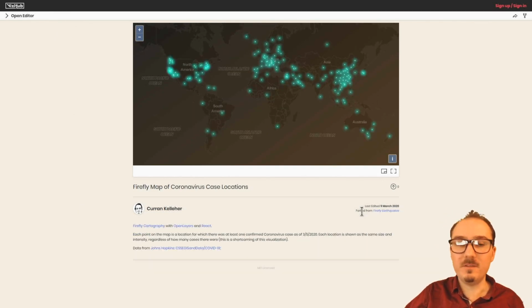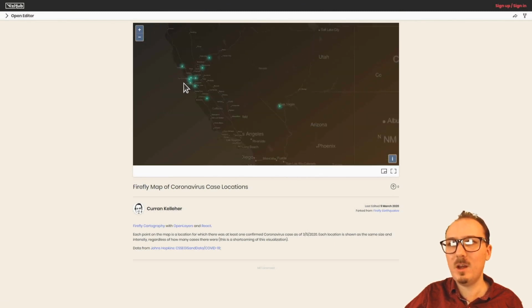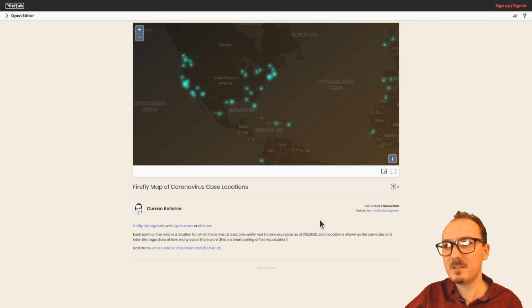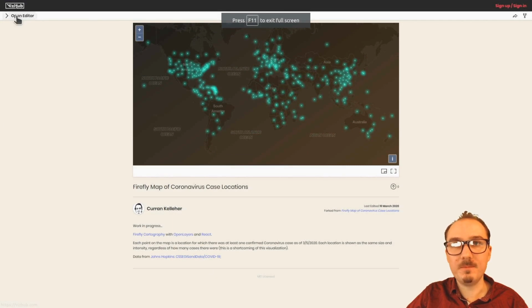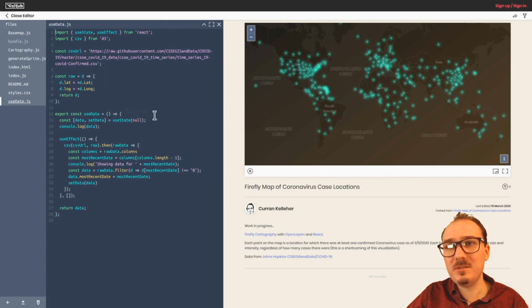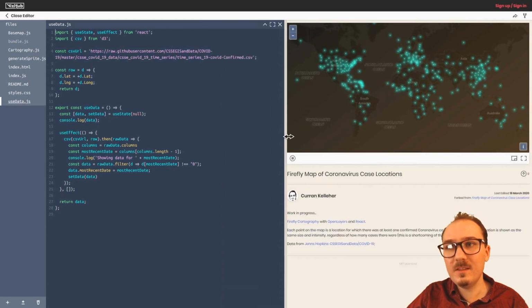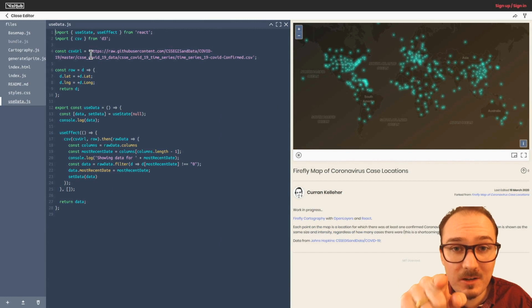Here's the first version of this, where the dataset had more points, actually, like around San Francisco, more detailed locations. This visualization here pulls in the coronavirus data. So if we take a look at the code, it's just this useData thing that I put together at another point in time.